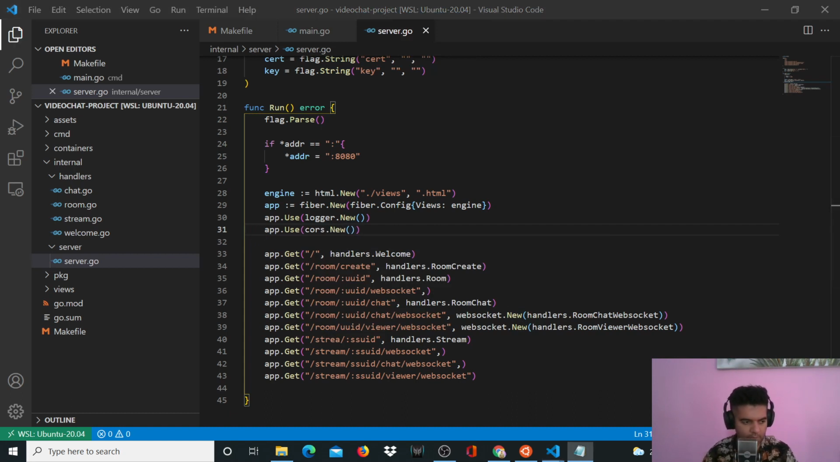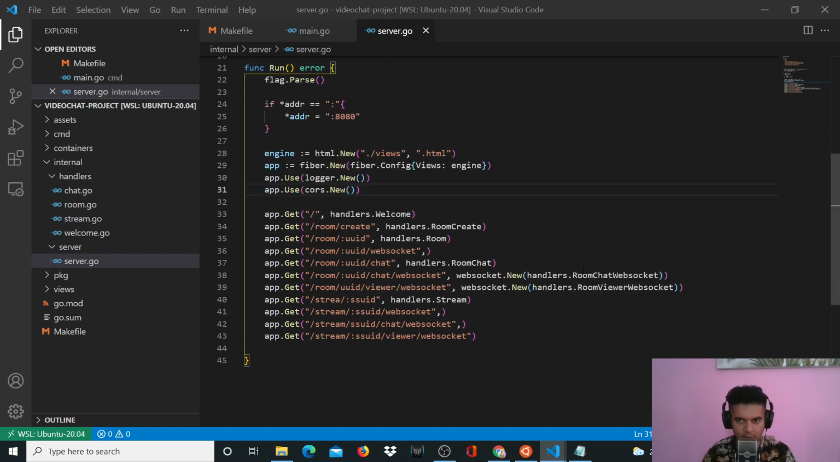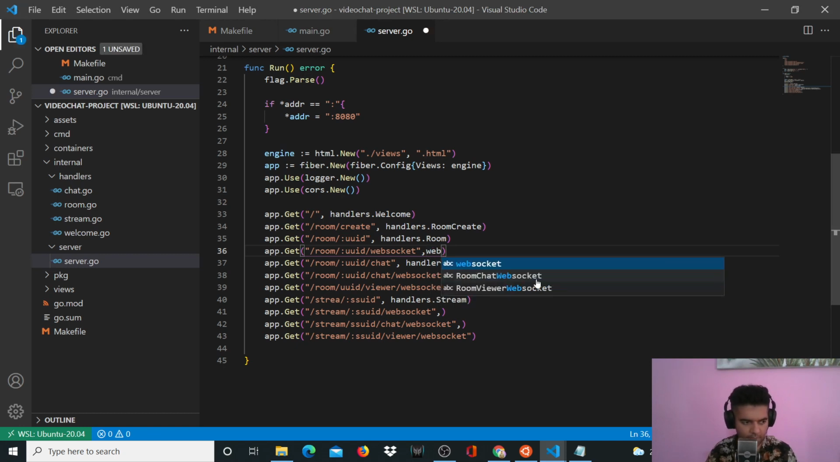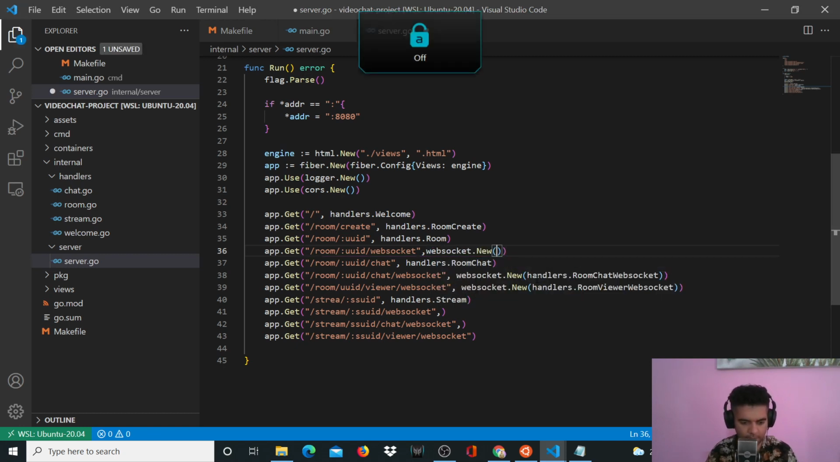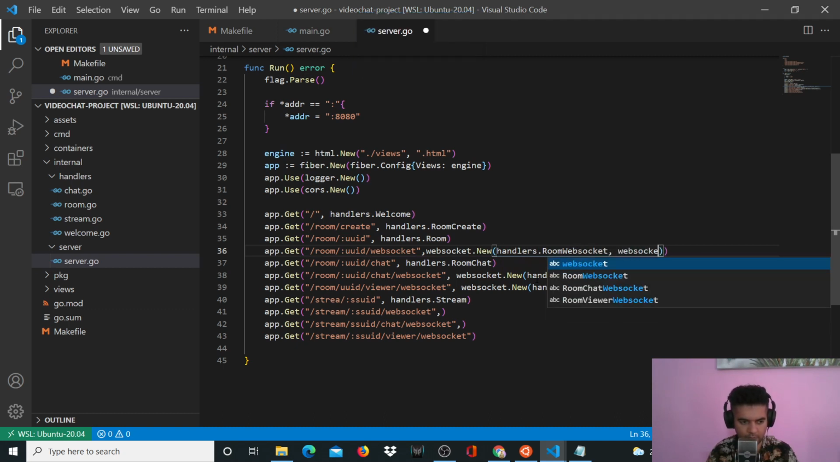So far so good. And then there's this function called room websocket that needs to come here. So let me create that. So when you hit the WebSocket route, we'll say websocket.New, handlers.RoomWebsocket, websocket.Config.